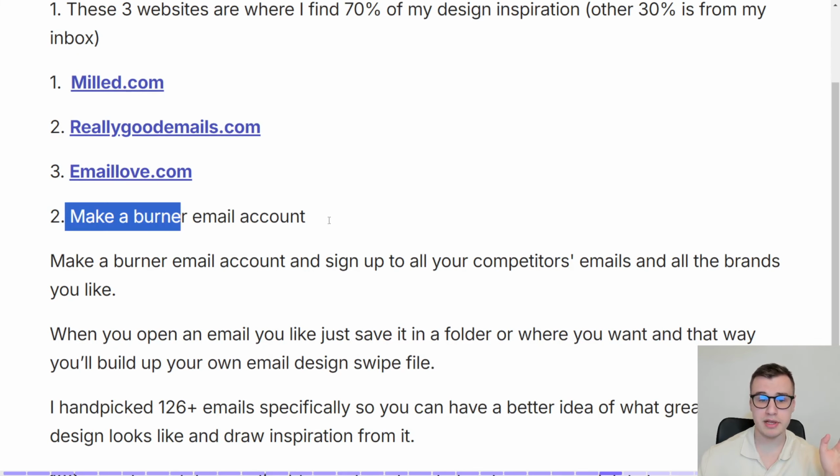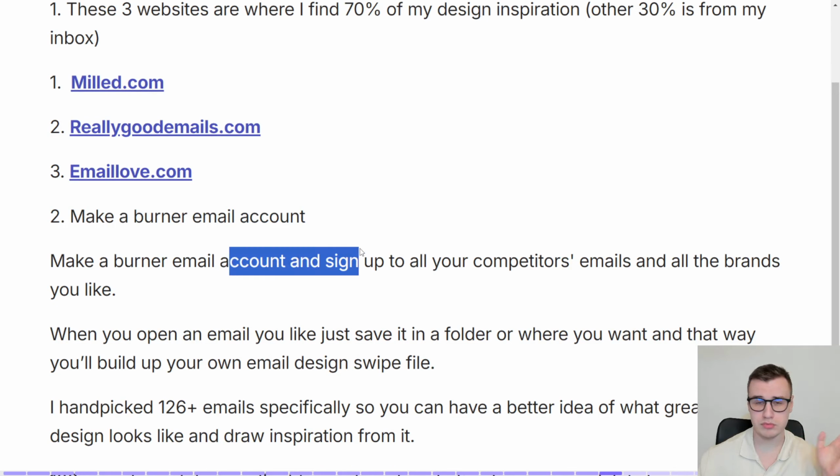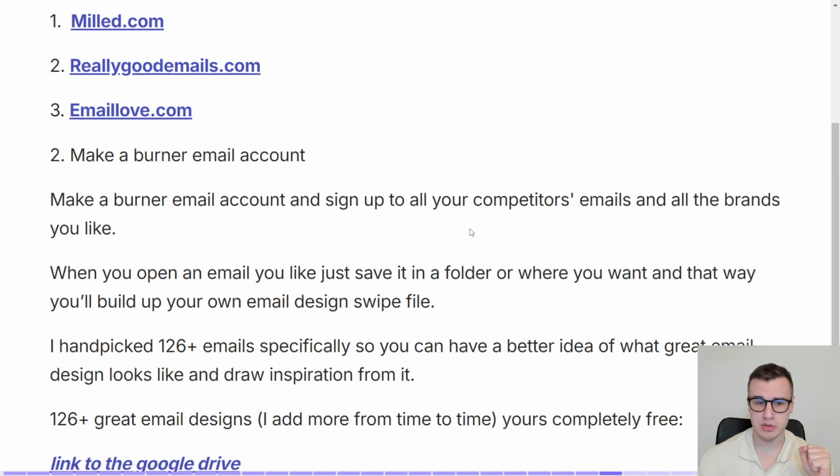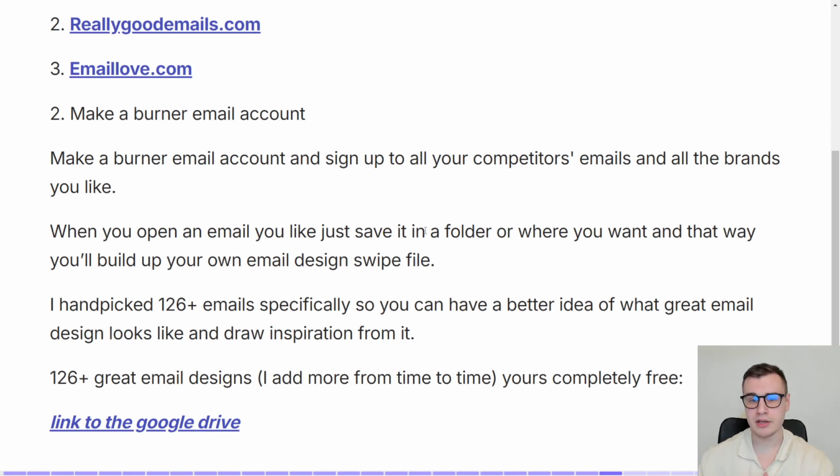Other than that, you want to make a burner email account, so you want to create a new Gmail or whatever inbox you want to use and sign up to all your competitors' emails and all the brands you like. When you open an email you like, you just save it in a folder like I talked about in the video, or where you want, and that way you'll build up your own email design swipe file.